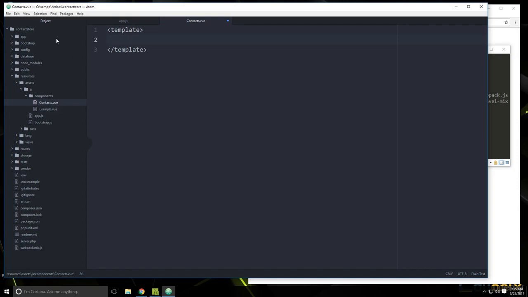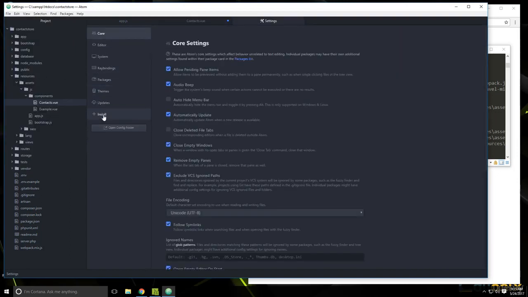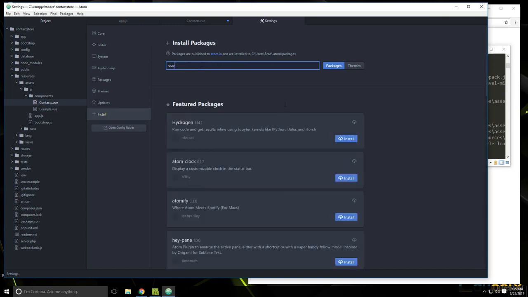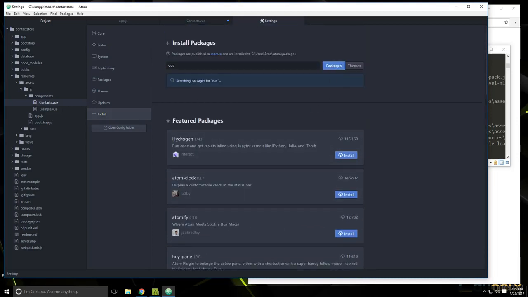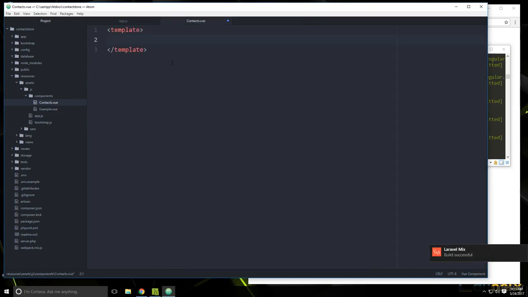Actually, you know what? I'm going to install the Vue plugin for Atom so that we can get the correct highlighting and so on. So if you want to do that, we can go to settings and then install. Search for Vue. And if you're using Sublime Text, I believe there's also a package you can use. Packages, language vue. So this is what we want right here, language vue. So I'm going to click install. All right, so that should be all set. Let's close that up, and now you can see we have highlighting.